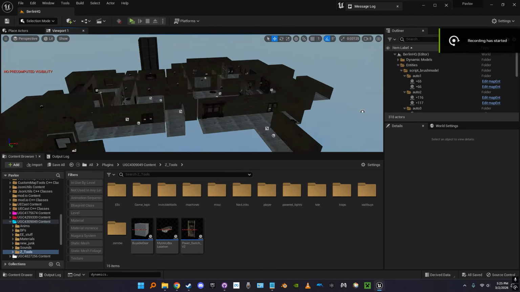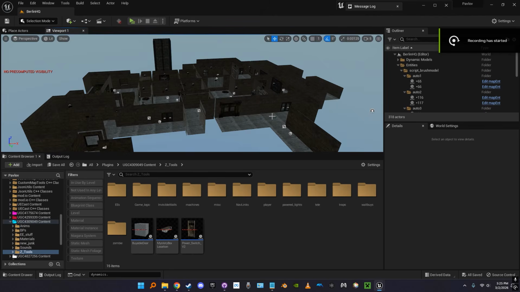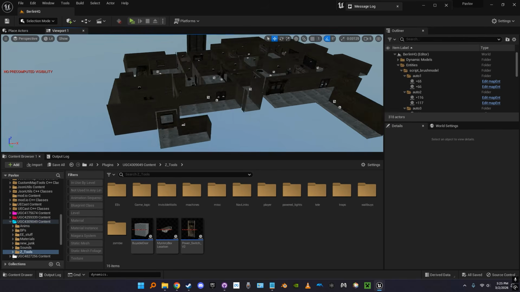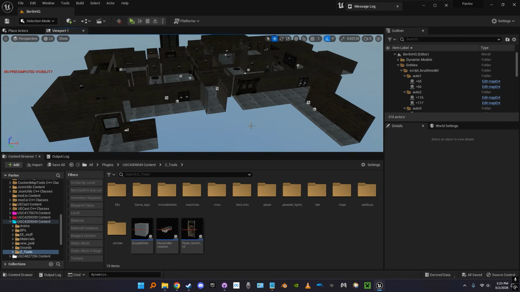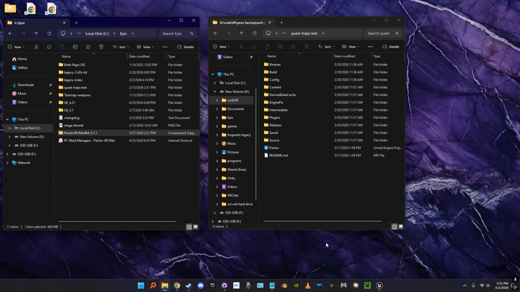Hello! This is the tutorial for how to use the Call of Duty Zombies mod kit for Pavlov in Unreal Engine 5, the World at War version. Okay, so this is a bit unscripted, kind of loosely, not really scripted.